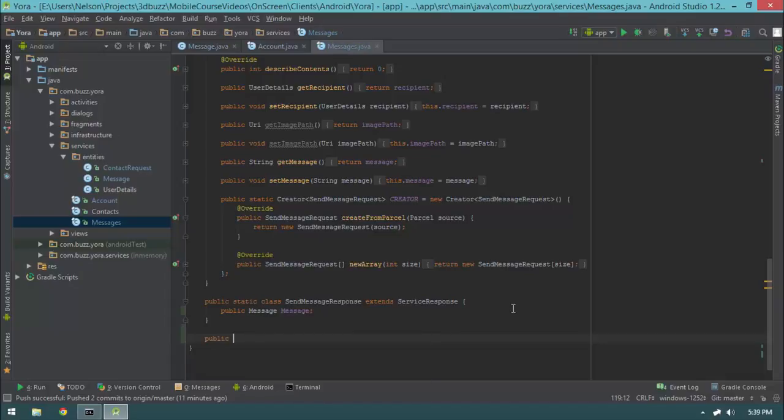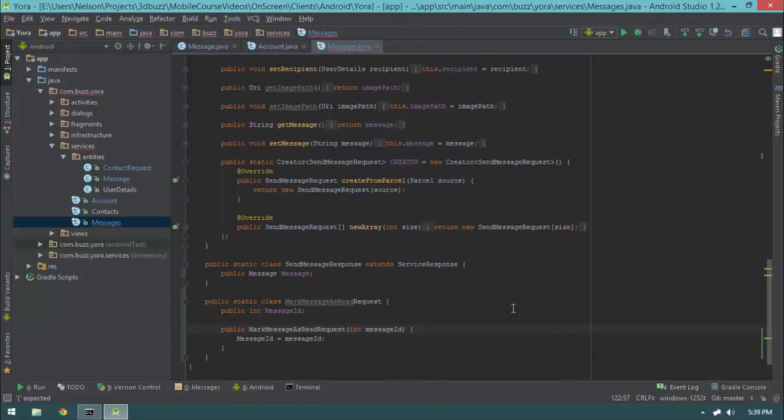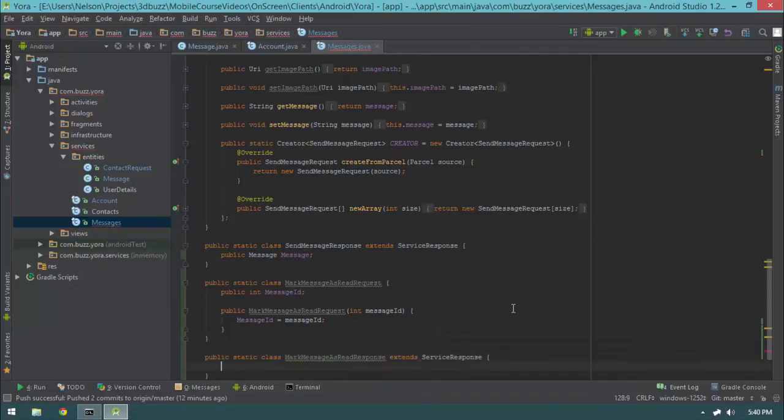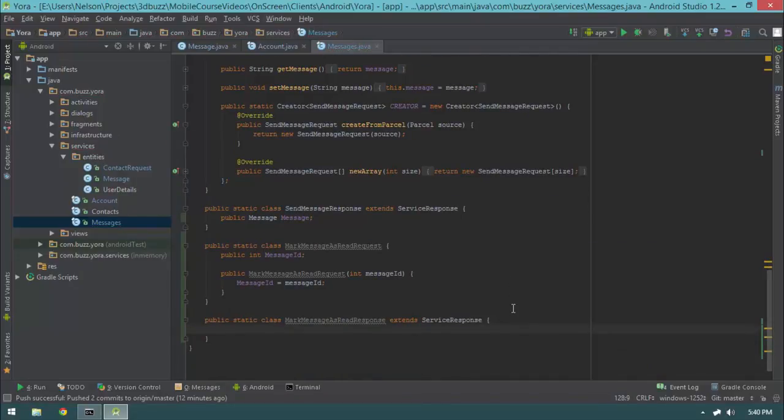Then I want to go ahead and put together two new API calls. I want to do a public static class MarkMessageAsReadRequest, which will have a public int messageID, and I'll go ahead and generate a constructor. And then we'll have a public static class MarkMessageAsReadResponse, which will inherit from ServiceResponse, and I don't really care if it has any parameters. So that should be pretty straightforward. The client sends that whenever a message is read on the phone.